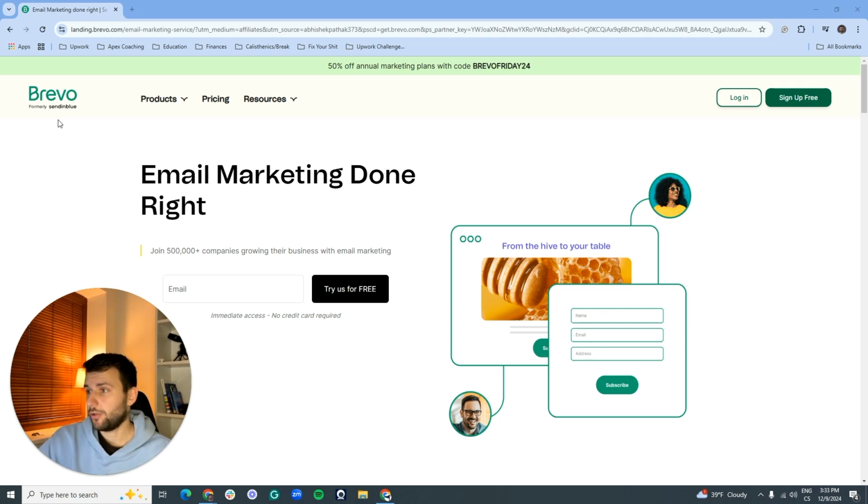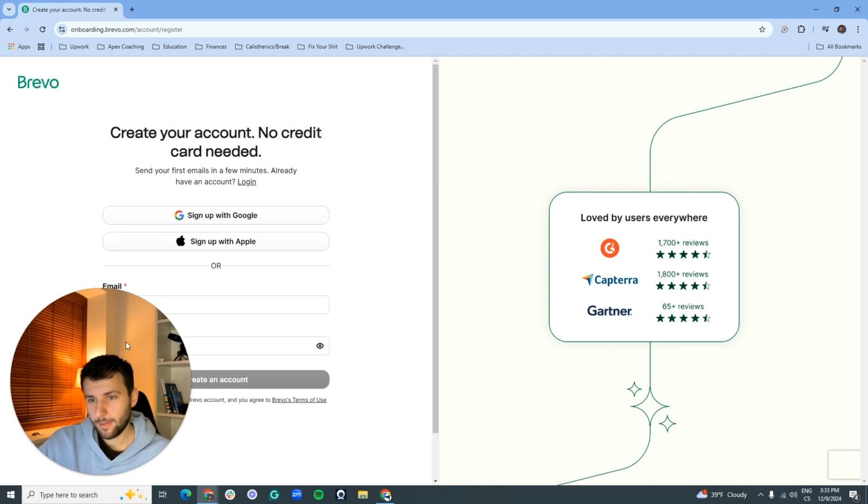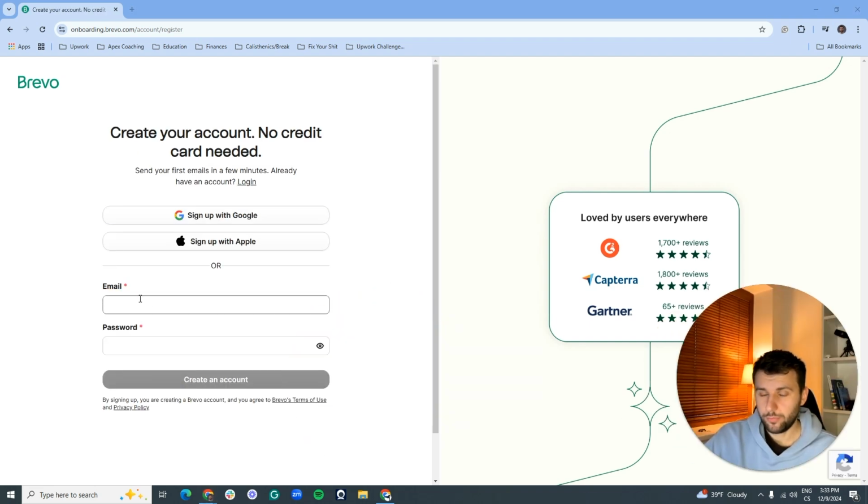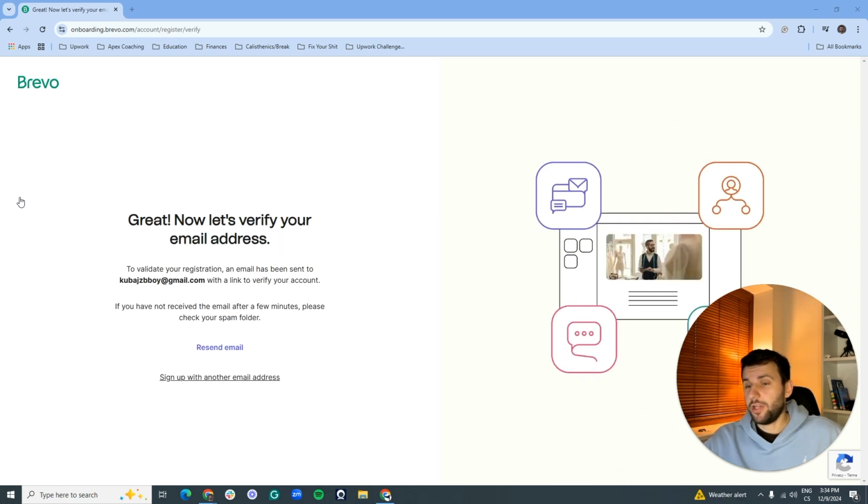So first thing we're gonna do is that we're going to sign up for Brevo, okay? So what we're gonna do, right, is that we can either sign up with Google, Apple, or simply type in our login info and it will create our account for us. So let's do it. All right, so I've created my account and now I have to verify my link on my email address. So let's do it.